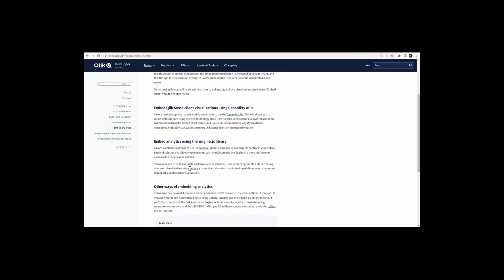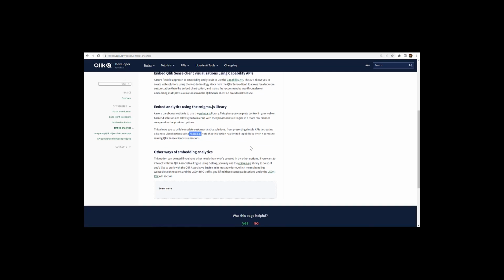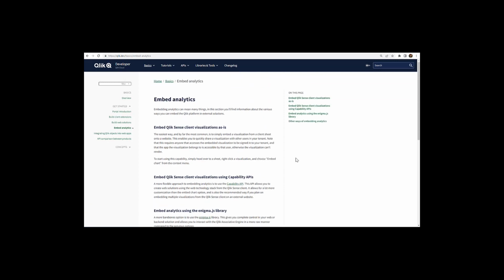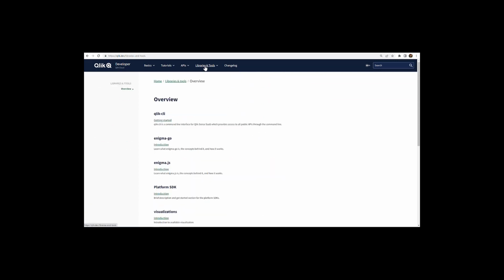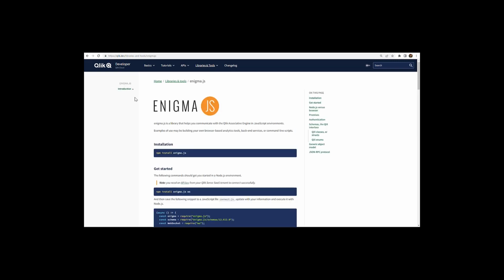But today, we will focus on Enigma.js combined together with nebula.js, our new framework agnostic library to embed Qlik visualization objects. Enigma.js is an open source library that helps you to communicate with the Qlik associative engine. You can use it as a wrapper to connect to a Qlik associative engine and to use Qlik's API methods.